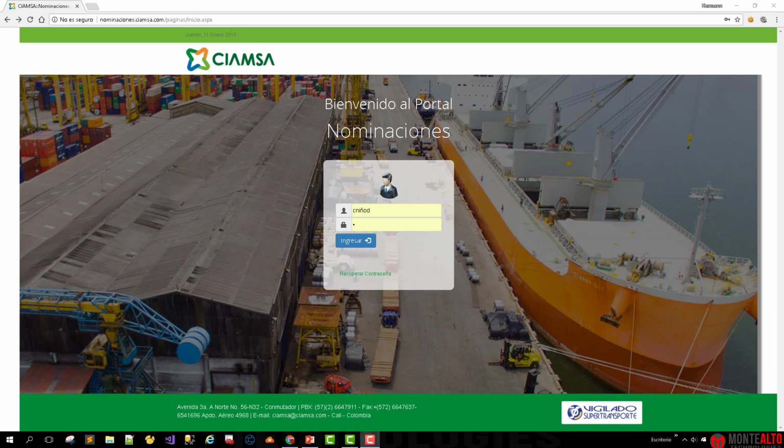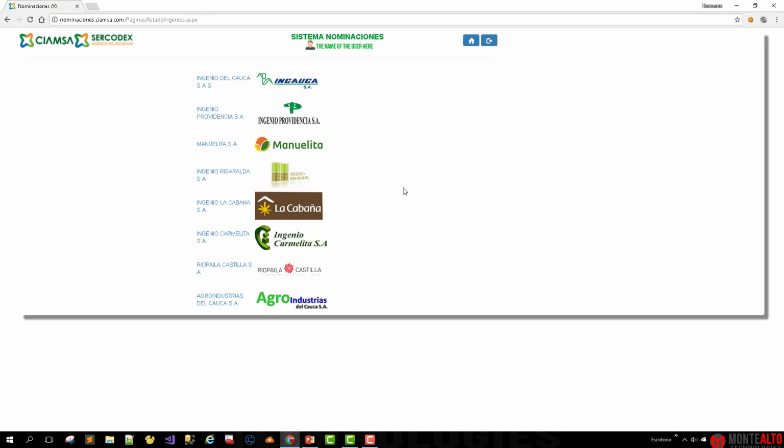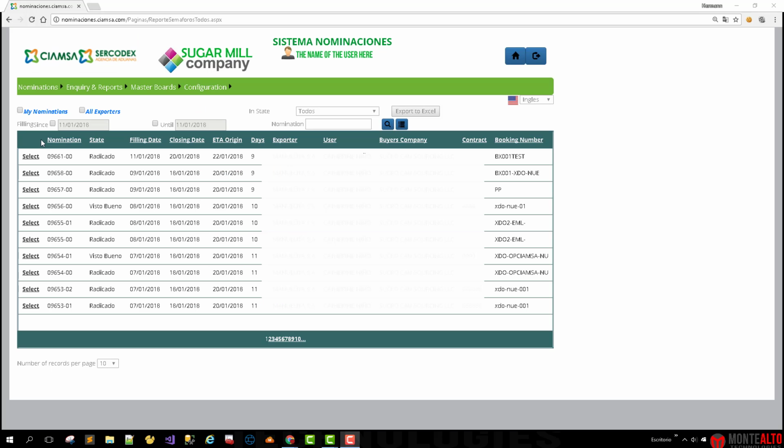This is the logon screen. Here you will type your username and your password. Now we get in this new screen where you can see all the exporters linked to the user. Some users will have more, or some users will have less exporters in your startup screen. Then we will select some exporters.